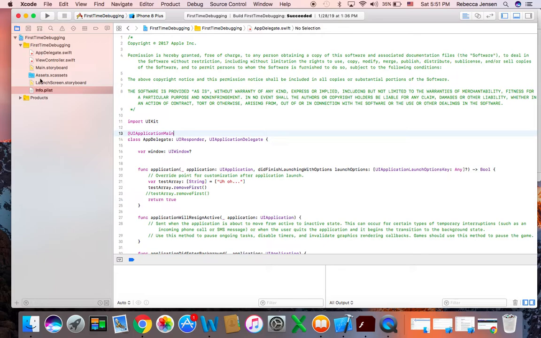So here on the left hand side, you see my file tree, and these are some files that are automatically created for you anytime that you create a single view application. These are just the files that you need, and as soon as you create one, if you don't make any changes to the code and you run it, you're just going to see a blank white screen. For this one, it would be an iPhone 8 Plus looking screen, and it would just be plain with nothing on it.